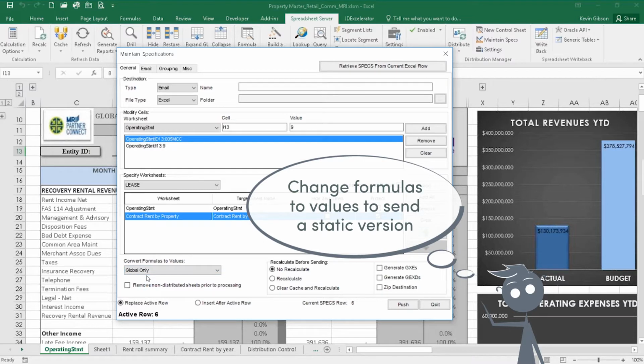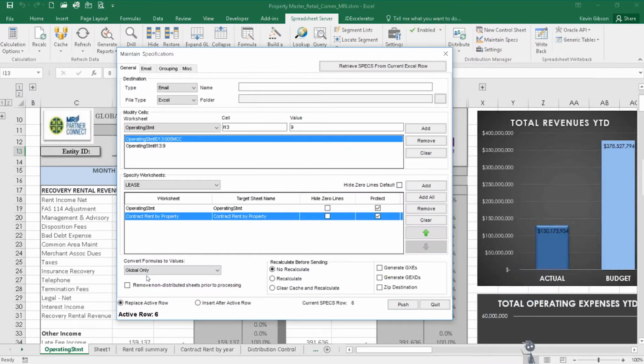Global-only selection means it will remove the formula that we created via the build-it template. It will turn it back into just Excel. All the Excel formulas will still work. They will still be applied and still update as you make changes manually.